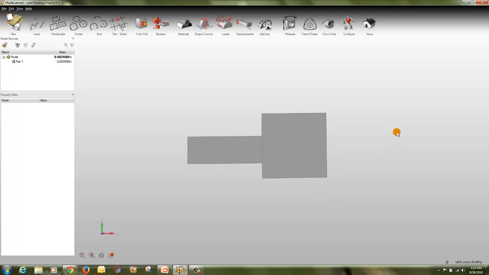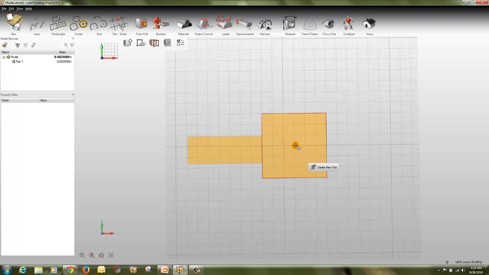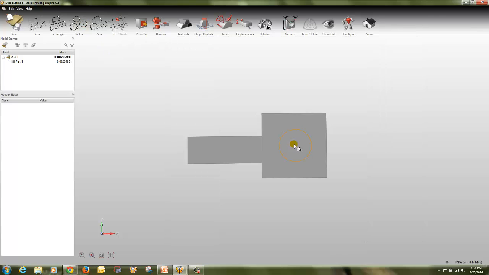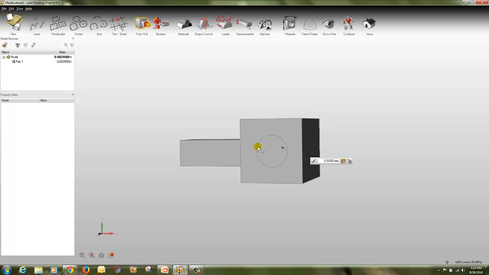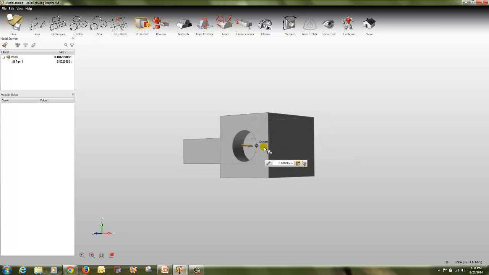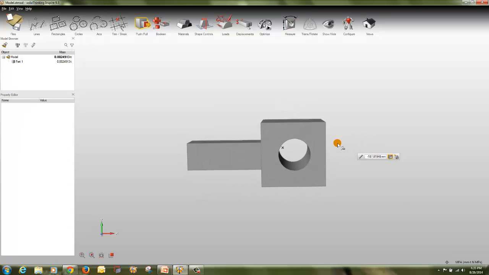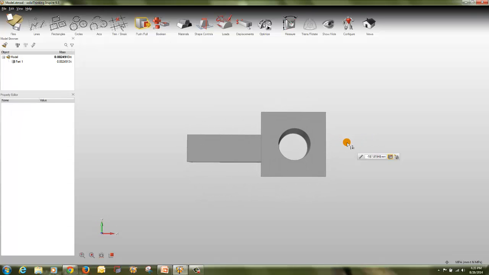Now we will see how to create a hole in a part. So if I want to create a hole, create a circle, right click, finalize, right click to get into the surface, and drag it backward, or just rotate it a bit, drag it back. This way you can put a hole on the model. Right click to finalize.